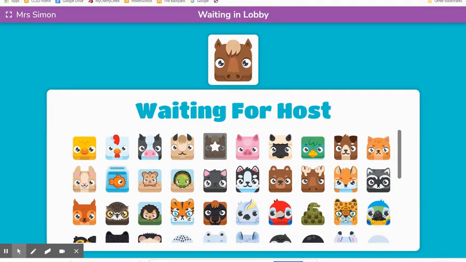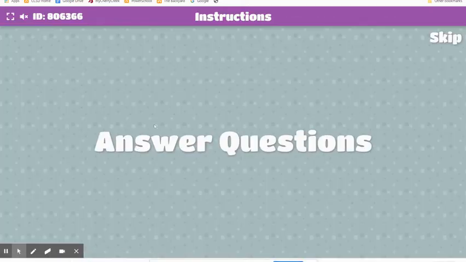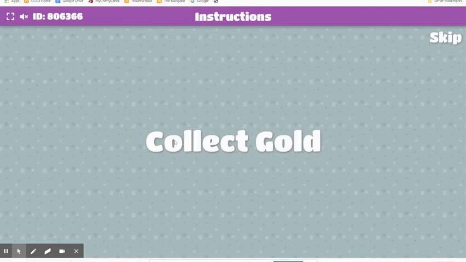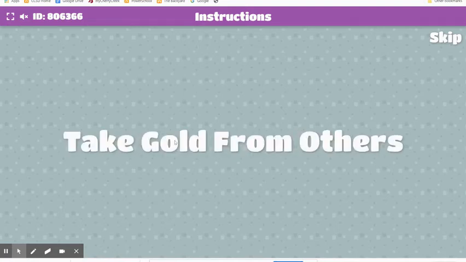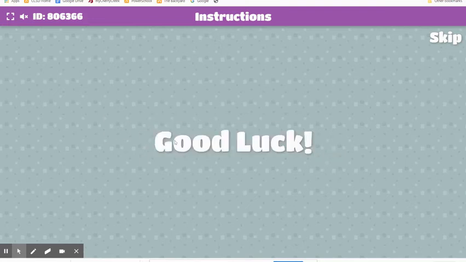Now, as a teacher on your side, you're going to see that student. You can kick them out if their name is inappropriate, similar to Kahoot where it crosses it out. And then you're going to click Start. And this is the directions that they get. Answer questions, select chest, collect gold, and take gold from others. Most gold after 8 minutes wins. Good luck.